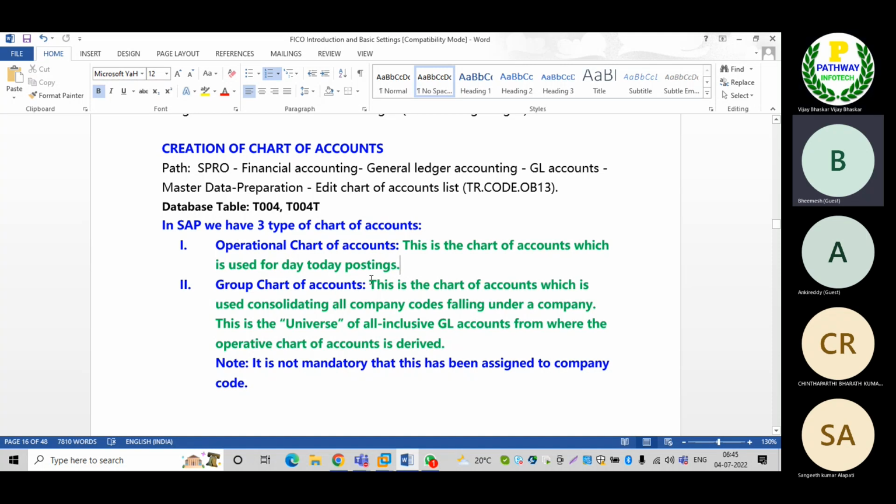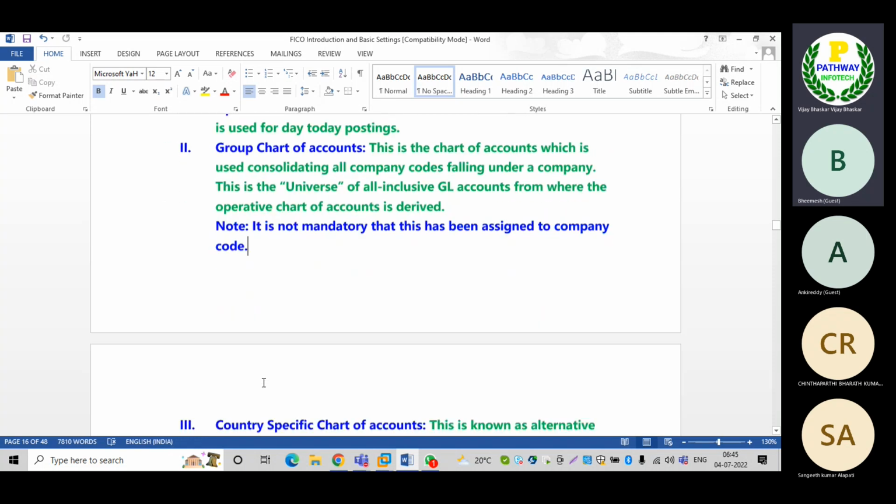This is the chart of accounts which is used for consolidating all company codes falling under the company. It is the universe of all inclusive GL accounts from which the operative chart of accounts is derived. Whatever transactions the business records in the operational chart of accounts, the same information they pull using the group chart of accounts functionality. Remember, friends, it is not mandatory that this is assigned to the company code. If the organization wants, then we can implement this functionality.